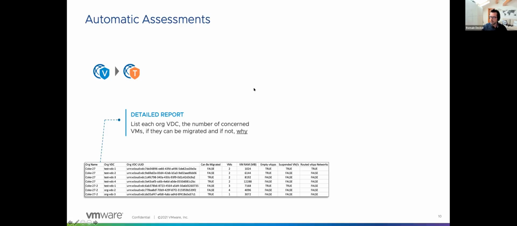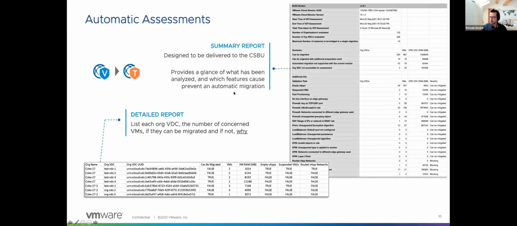And then we have a second one, or summary report, which is completely anonymized. So it doesn't have any information except some technical information.